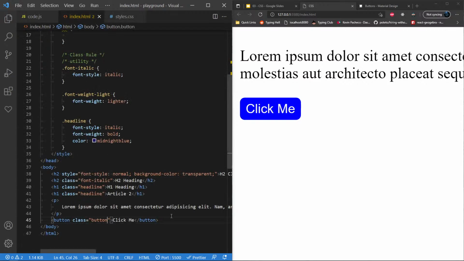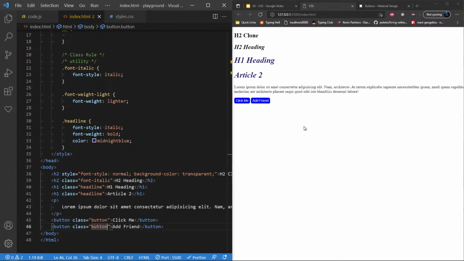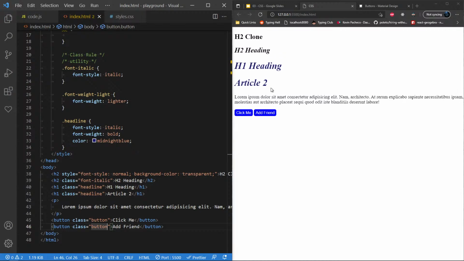Now, anywhere we ever need a button, we can create a class called button, and then bada bing, bada boom, we have some default button styles. So we have this click me. Then we have another button that says, I don't know, add friend, if you had a friend button. Those styles are so boring. Now we just add the button class, boom, done. Easy peasy. The styles are all in. Look at that. Just a little bit of CSS. We've come a long way now, right?